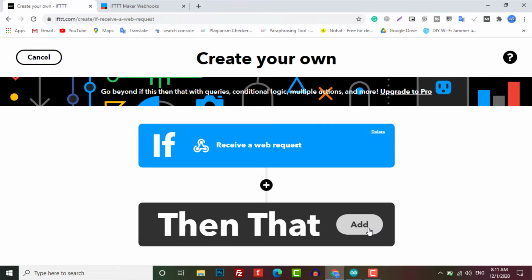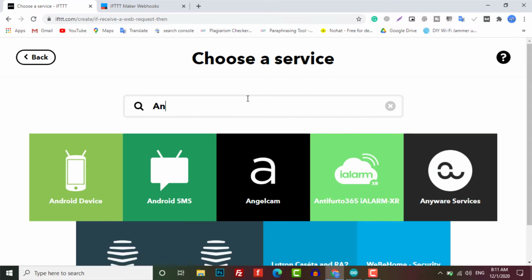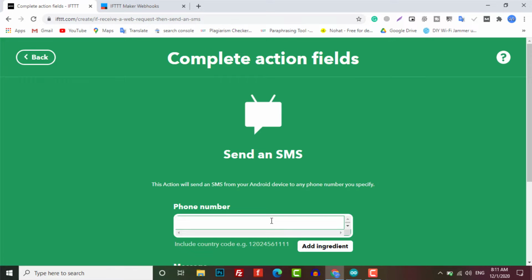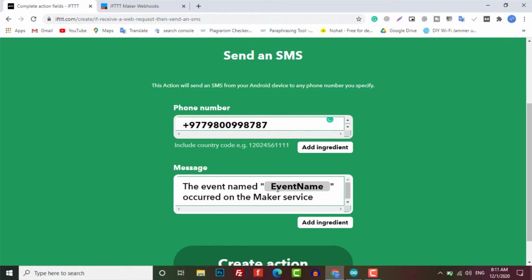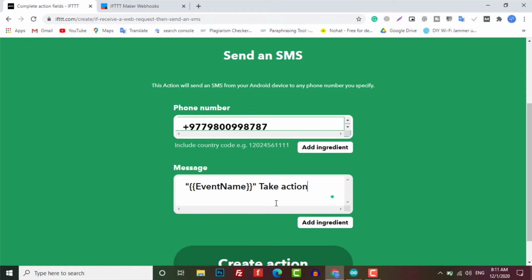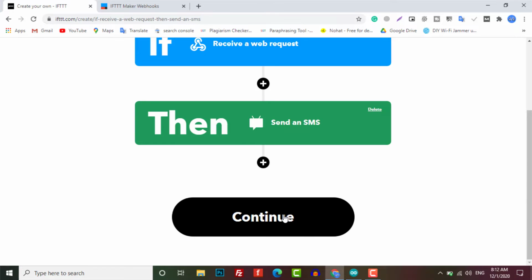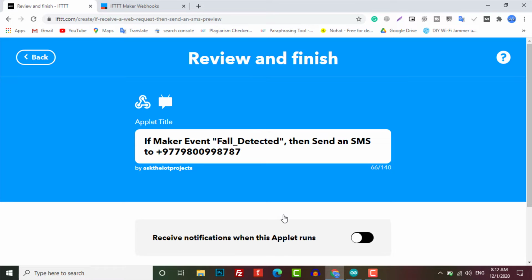Now click on that and search for the Android SMS. Now you need to enter the phone number with country code. Here you have to select the custom message or you can leave it as default. Then click on create action and then finish. Now you should use the key of this webhooks in our program code.